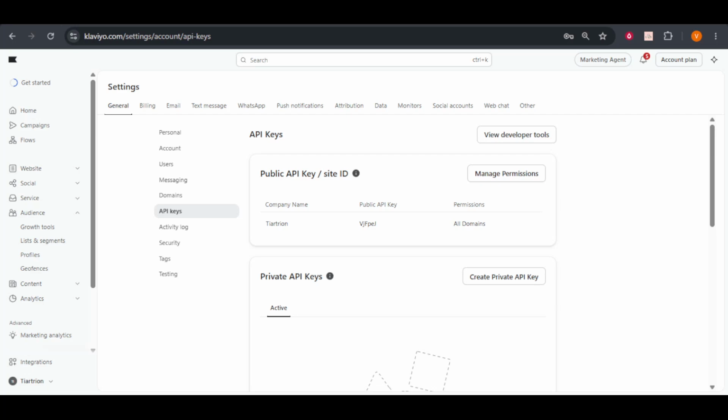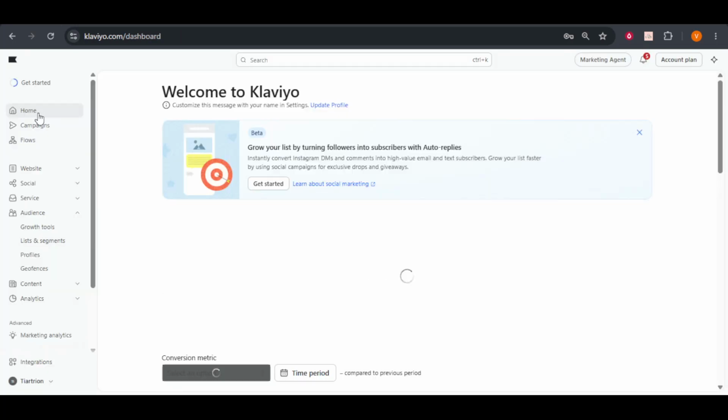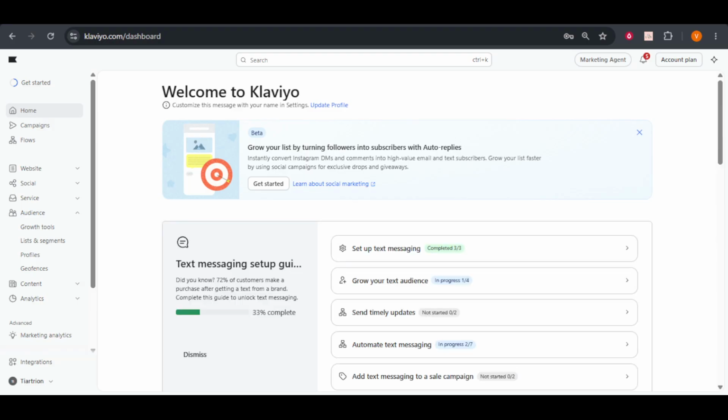Welcome to this quick tutorial where I'm going to walk you through how to find your Klaviyo form ID. Whether you're setting up a new form or trying to integrate it with another platform, knowing your form ID is a crucial step. Fortunately, the process is straightforward and I'll guide you through each step to make sure you know exactly where to find it.